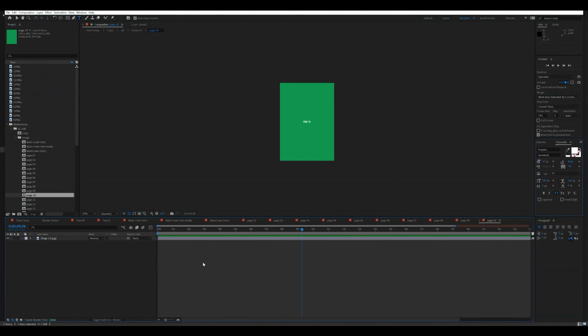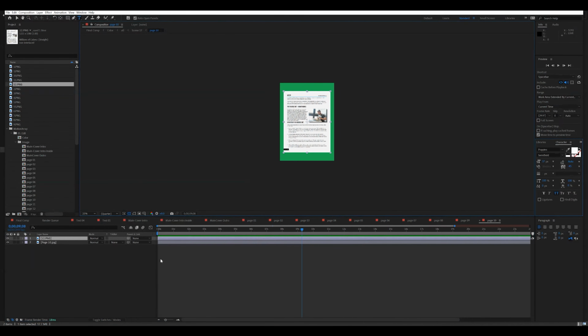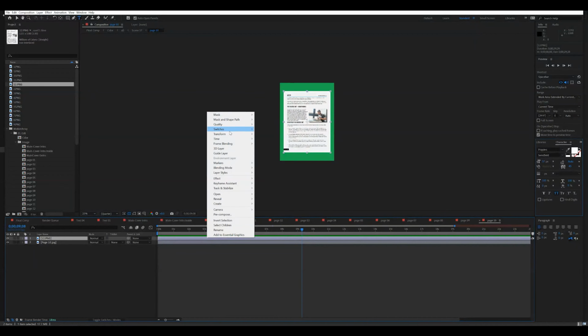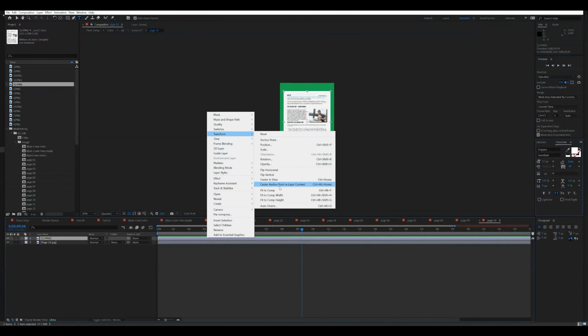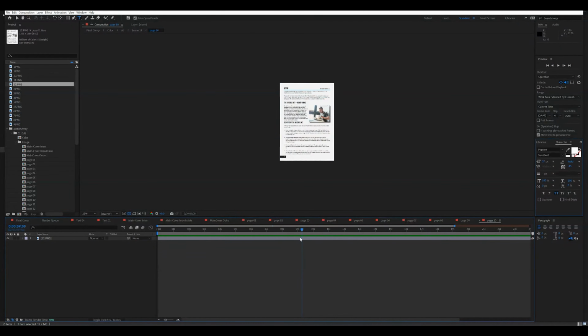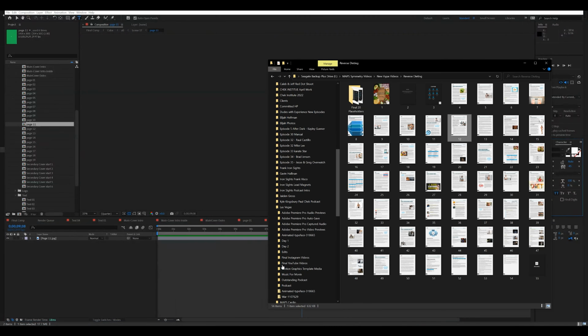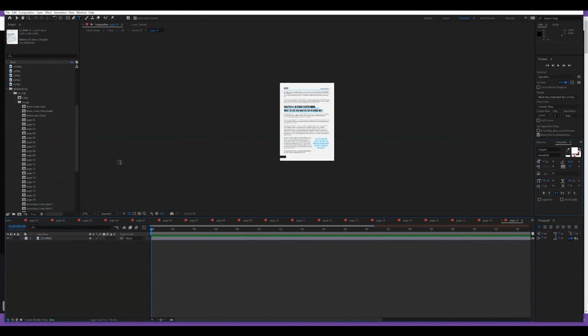Step number 1, double click. Step number 2, select your image. I like to simply drag it in. Step number 3, making sure it's on the top, transform, fit to comp. Step 5, deleting that last layer, and we're done there. All right, just a few more, and then I'll show you what this looks like. All right, we just completed page 19.